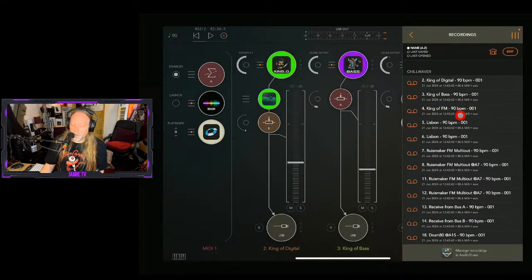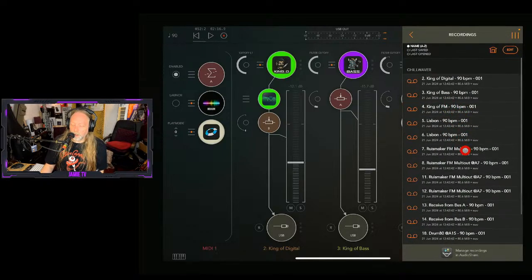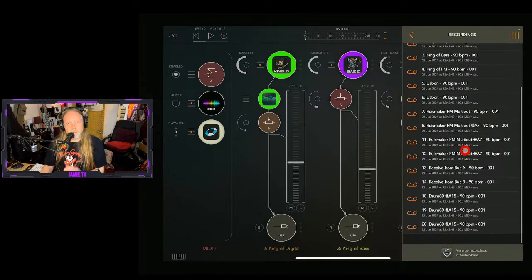Right, so here we are. In that folder, here are all the individual stems. So that's each instrument rendered as an audio file.